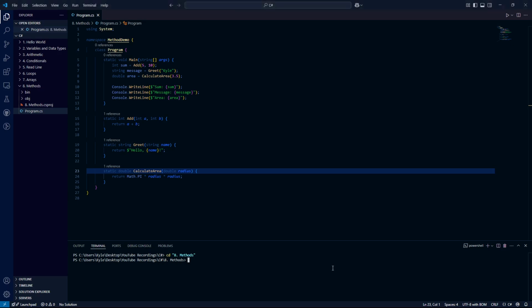So let's do dotnet run. It'll take a second, but we're expecting it to perform the sum, message, and area functions, which it does. So sum 15, that makes sense, 5 plus 10 equals 15. Greet Kyle, so passing Kyle into the method, so hello Kyle, makes sense. And then the area performs that calculation.